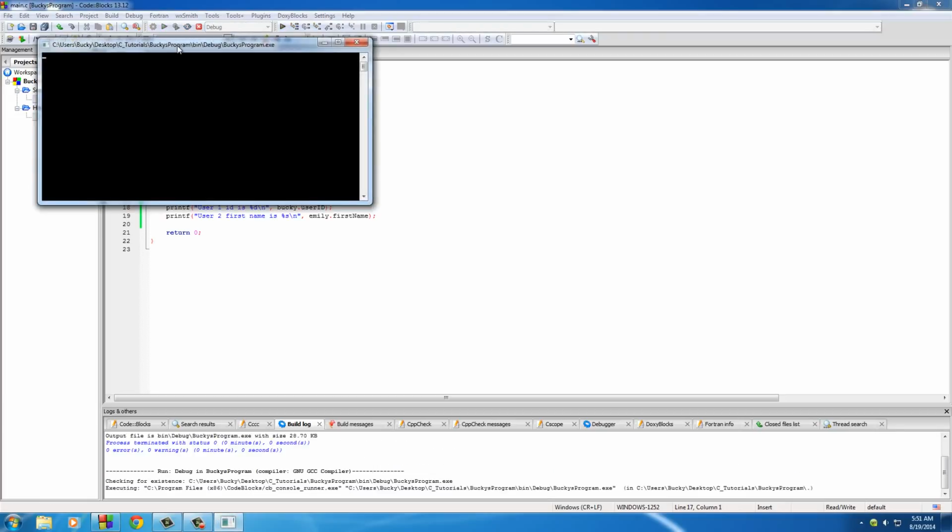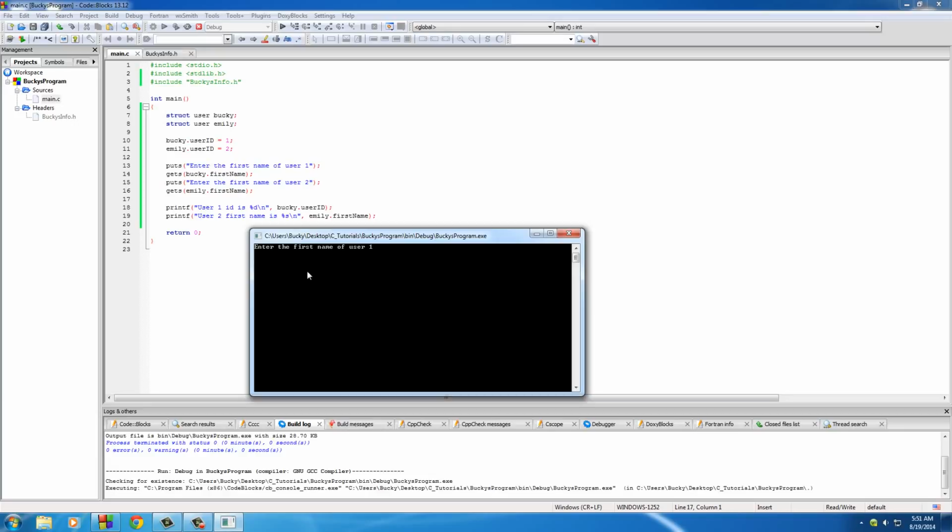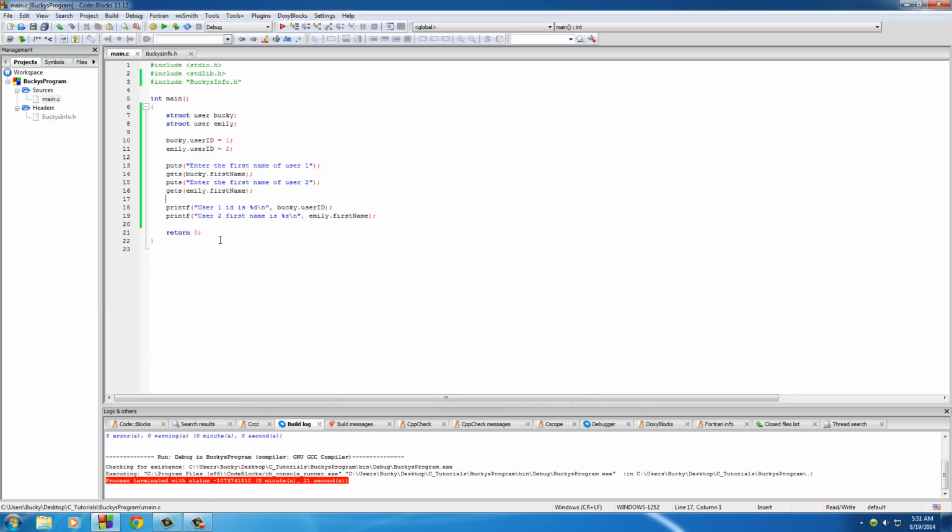So now when I run this, there we go. Enter the first name of user 1, well that is Bucky. Enter the first name of user 2, that's Emily. Check it out. User 1, which is me, my ID is 1. User 2, Emily, her first name is Emily. Simple stuff. So again, this isn't really useful in this sample because right now our program is really small.